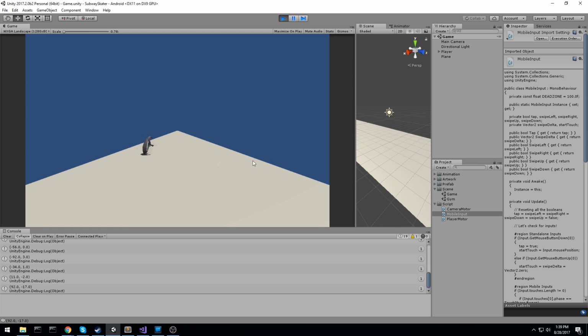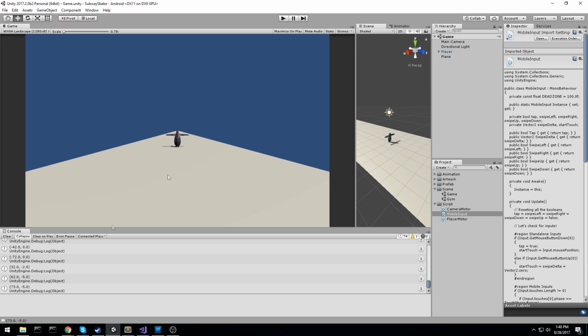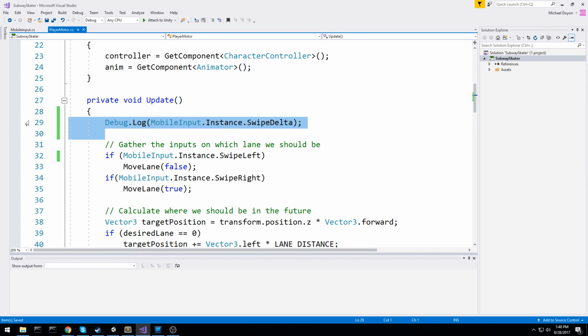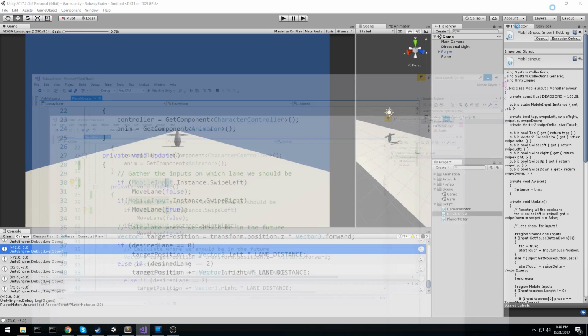We have left, up, down, we have all we need basically. So this is actually perfect for what we're doing right here. I'm going to go ahead and cancel out this debug.log I have, so double click on it, make sure I remove it, and we're going to try this on mobile.